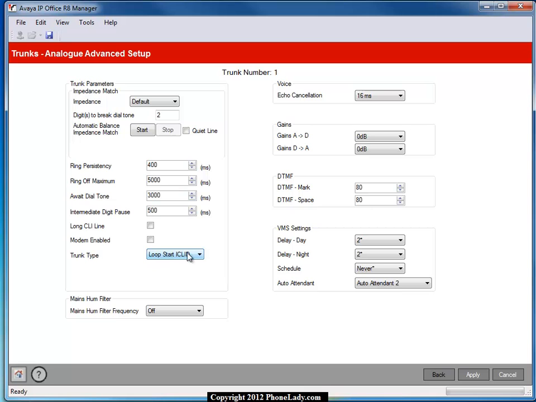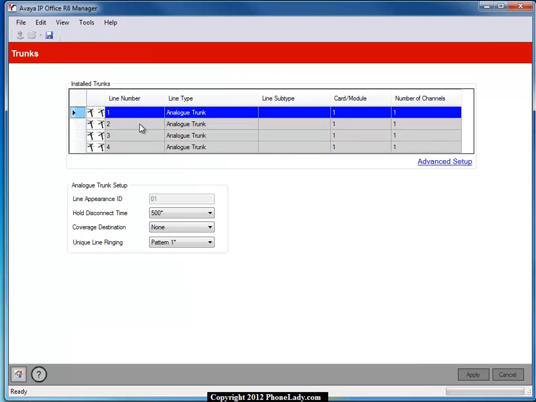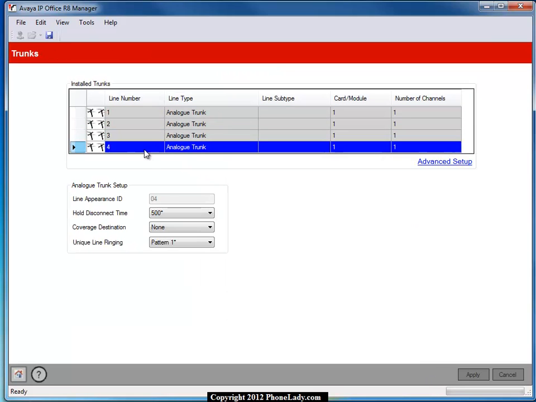Also, this loop start caller ID is what tells the system to give you that 1 ring delay before the phones start ringing. So this phone company has the opportunity to send the caller ID information. If you wanted to eliminate that, you would do it there. And we're going to click Apply. Now here I'm going to click back, and this is how I would get to lines 2, 3, and 4 to make the rest of the changes.